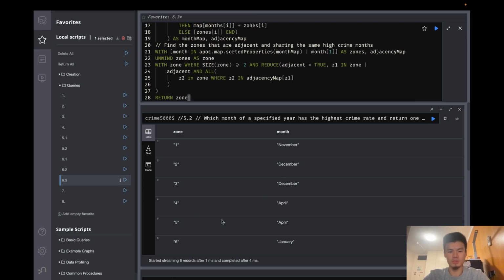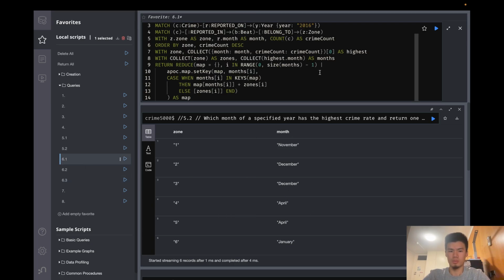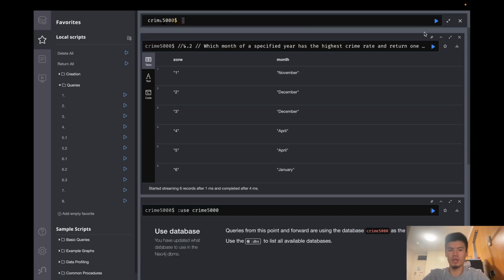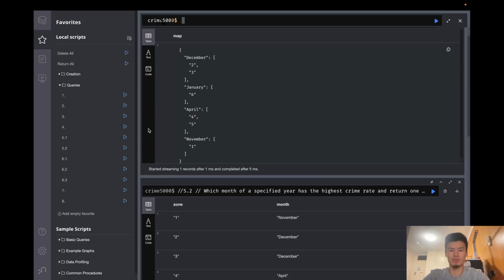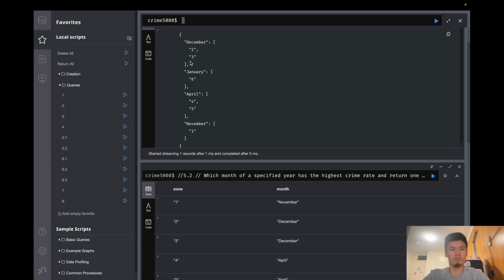We can already see from this result that zones 2 and 3 are sharing the same high crime month, which is December, and so are zones 4 and 5. But to answer this query, we first need to convert this result into a map from month to a list of zones that are sharing the same high crime month, which we've done here, and it matches the result from earlier. December has zones 2 and 3, and April has zones 4 and 5.